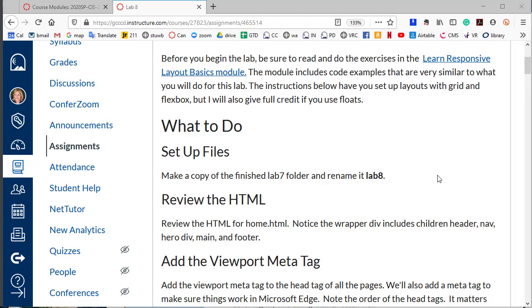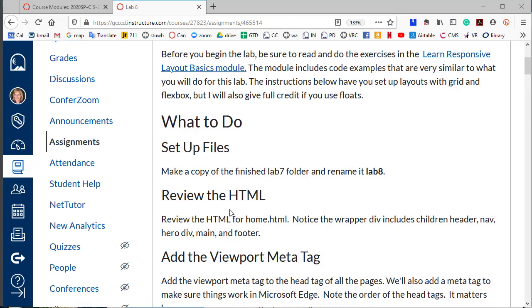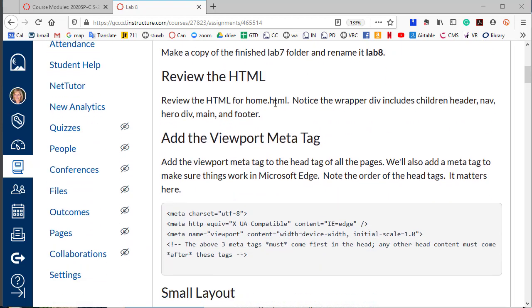Hey folks, this lab is a little bit more complex than the other labs, so I want to just go over it with you. So you want to start off by making a copy of your Lab 7 folder, and then let's just start by reviewing the HTML for home.html.